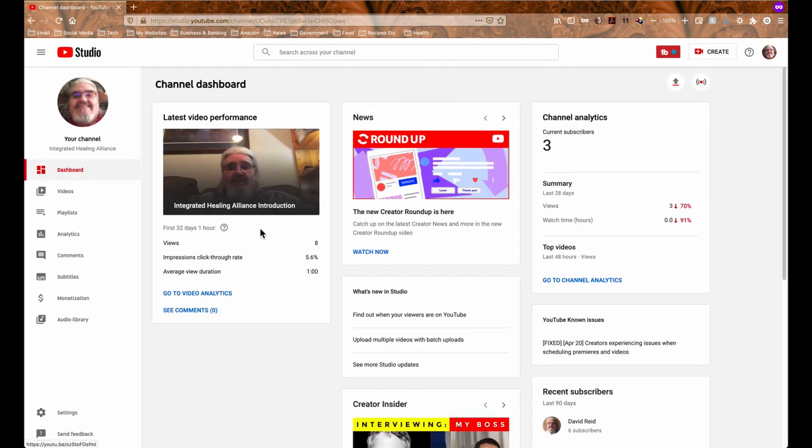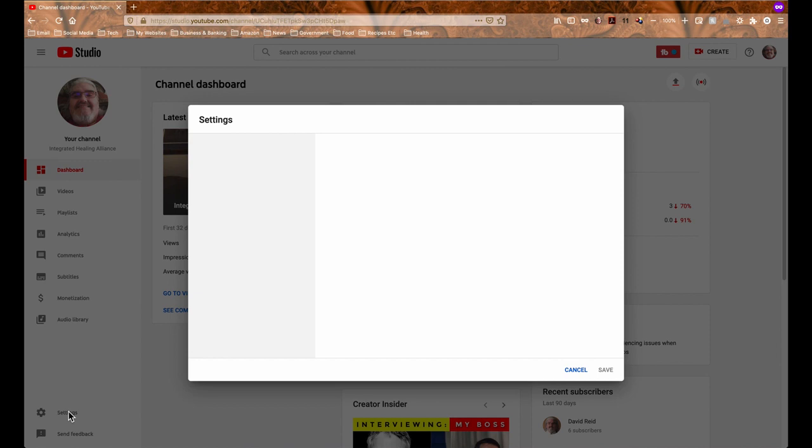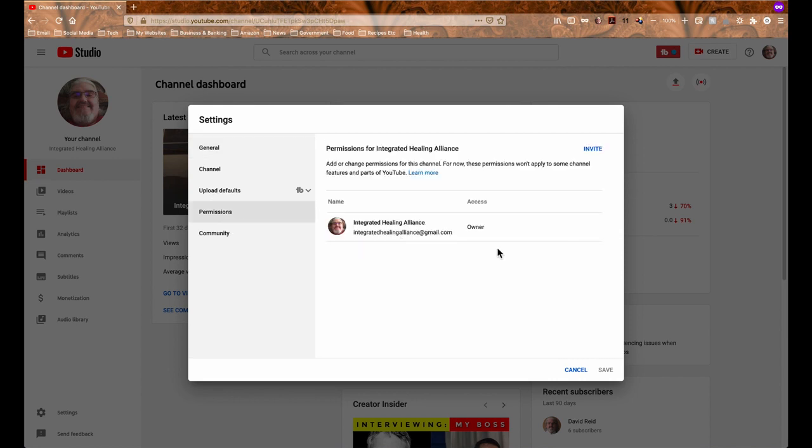And once that comes up, if I go over here to the left, down at the bottom, click on Settings. And then in this menu here, we're going to click on Permissions. And now, up here in the upper right corner, we're going to click the Invite button.